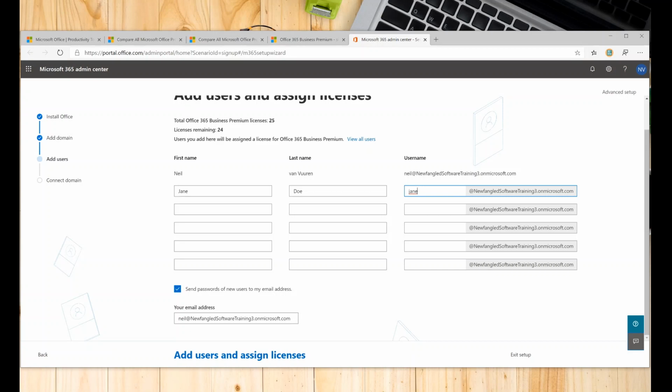You will also see at the top here, it's assigned automatically an Office 365 Business Premium license to my account. I will now also assign a Business Premium license to the new user. I have 25 available within the trial, and I can create up to 25 users if my business requires that. So we will then add users and assign the licenses.